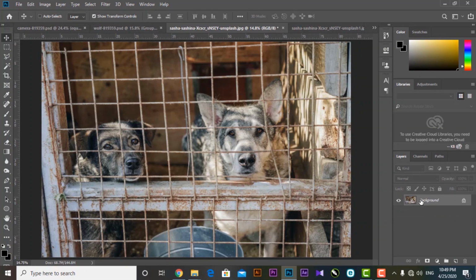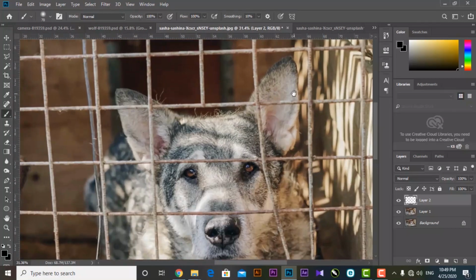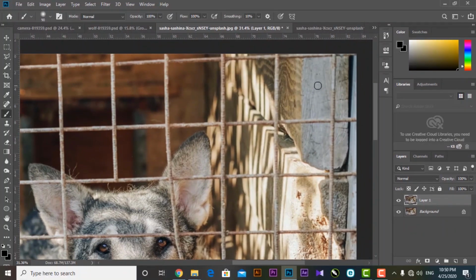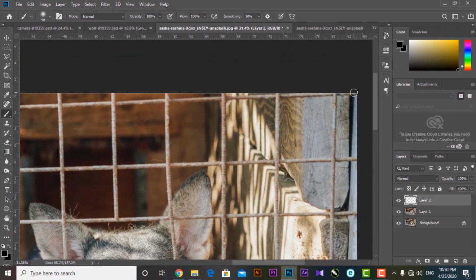First let me delete this image and now unlock the layer, or it's not necessary, just take a duplicate by pressing Ctrl plus J, and now create a new layer, and take your brush and press B. Okay, let's get started, and don't forget to create a new layer. Okay, let's go.